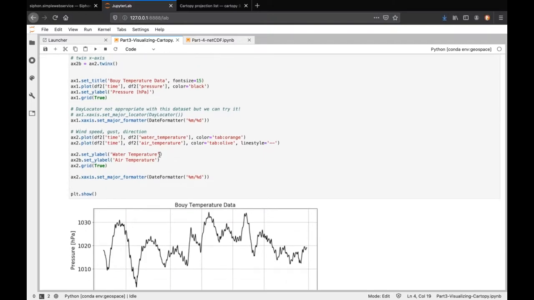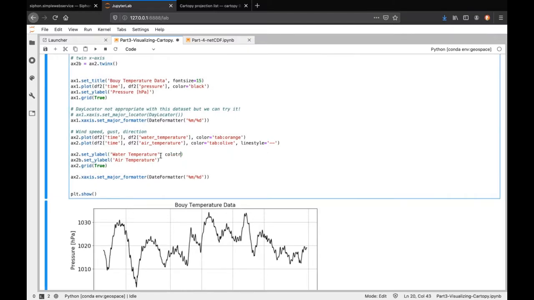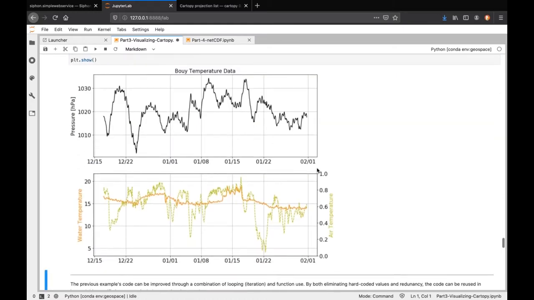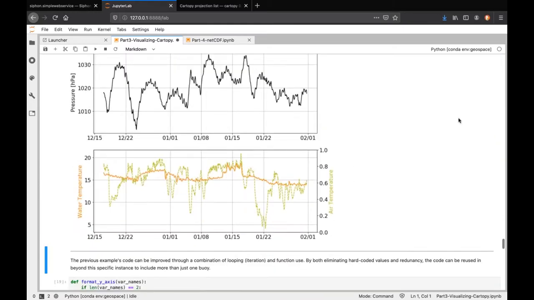We could do color. This was something I was going to do earlier. We could add a color argument. I hope this is the correct way to do it. I did it actually yesterday, but I did not. We don't want to have them both be the same color. We could do this.